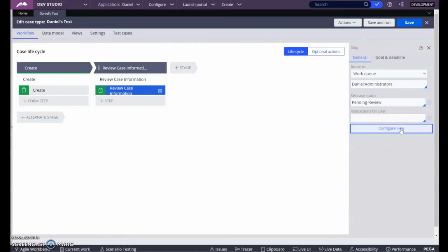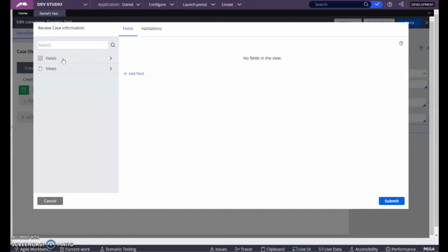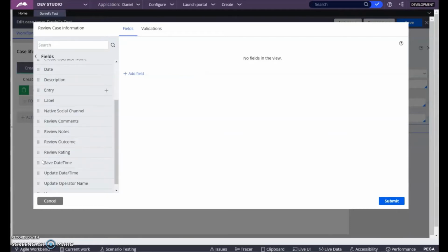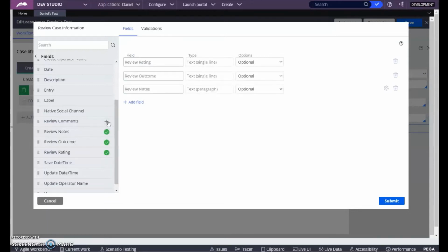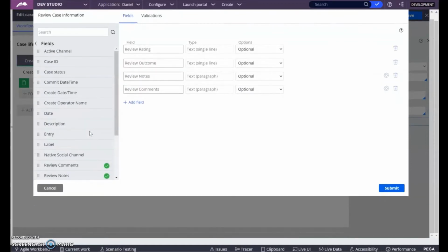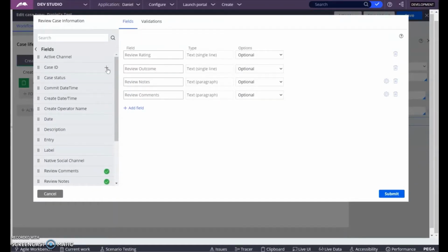So now I'm going to go on to configure view. Here I'm going to give it some existing fields. So review ratings, review outcome, review notes, review comments. I'm also going to give it the case ID. And I'm going to go ahead and click submit.